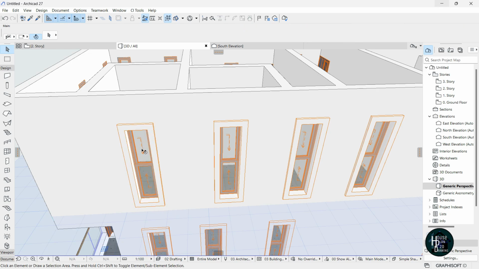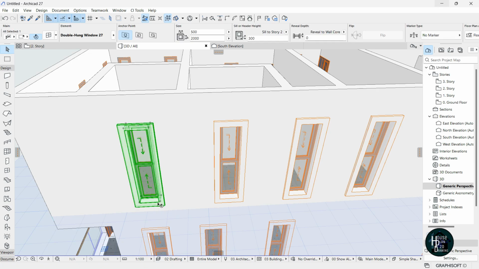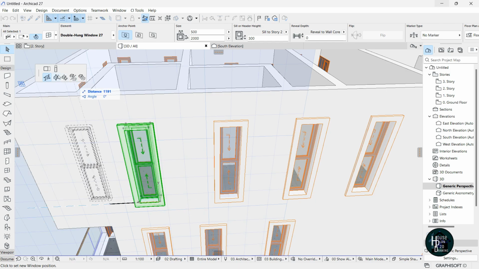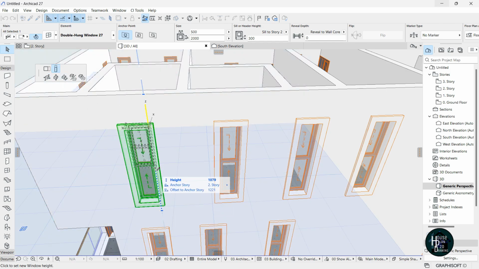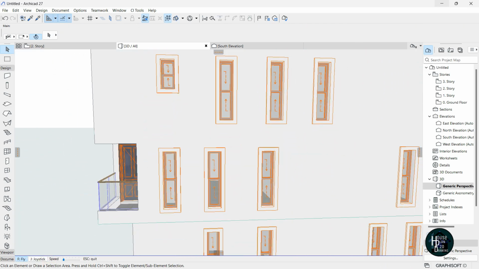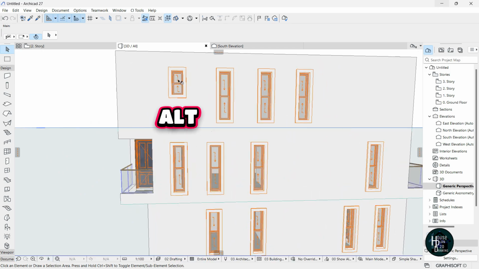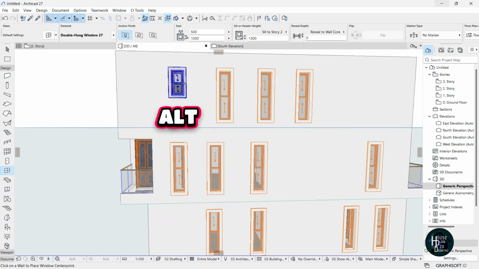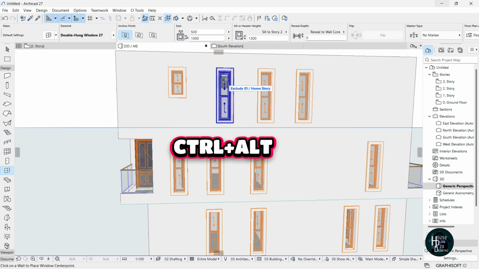So if you want to quickly change this, click the window, click on this node here, come to this offset, this stretch vertically, click on the stretch vertically and reduce it to maybe around 1000. Click enter. Okay, so you're going to have it smaller like that. Okay, hold on Alt on my keyboard, select this window, press Ctrl Alt and select this window.